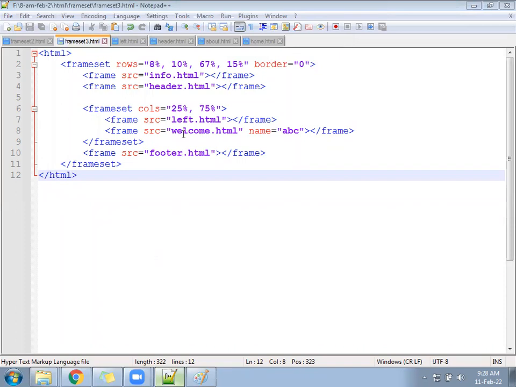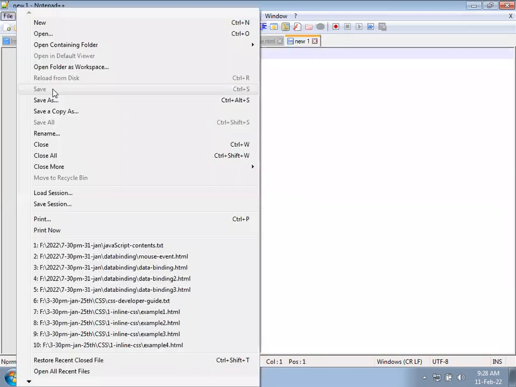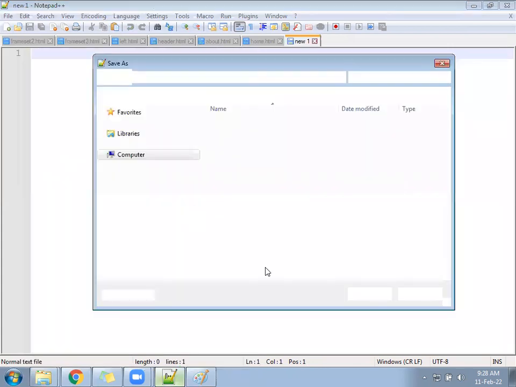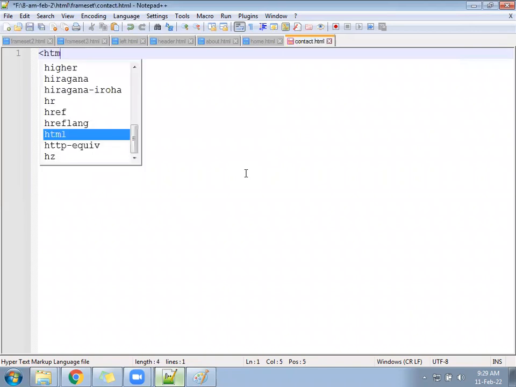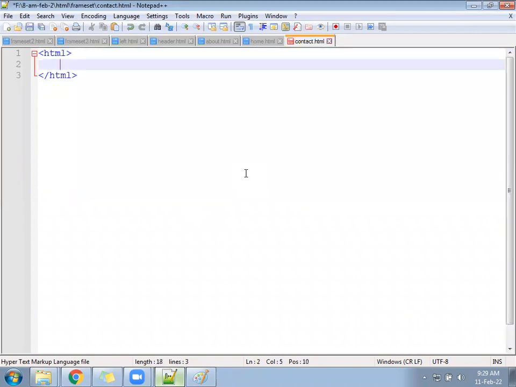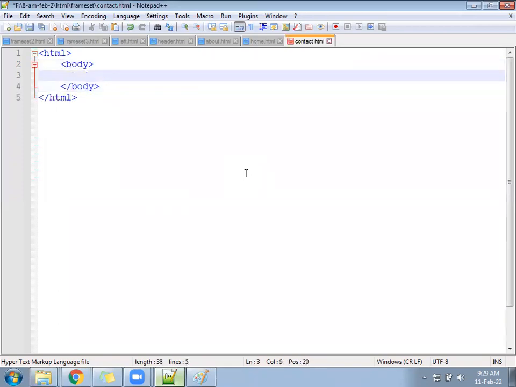Okay, so hope we are creating all the files. According to the header file, contact should be there. You can try creating it in your frame set folder. HTML, body. Simple, we can write H1 contact us. Save it, and see once that contact us is loading.